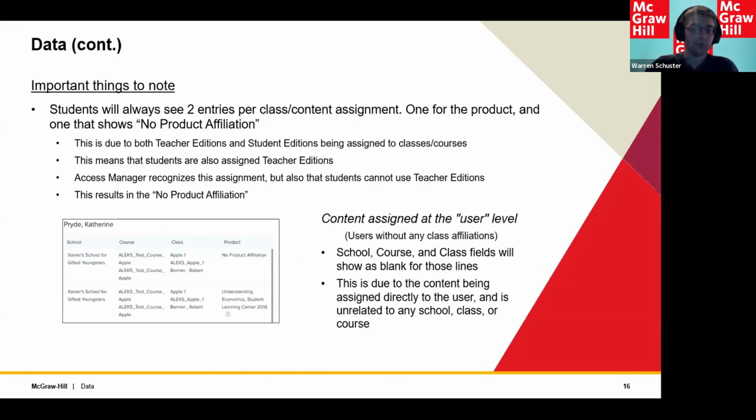So here we have an example of what the data on this tab can look like. We have Catherine Pride. It shows which school, which course, and which class she currently belongs to. And it also shows that she has been mapped the Understanding Economics Student Learning Center subscription. So this will show up on her Connected account when she logs in, as long as that Connected sync has occurred since she was first assigned to it.